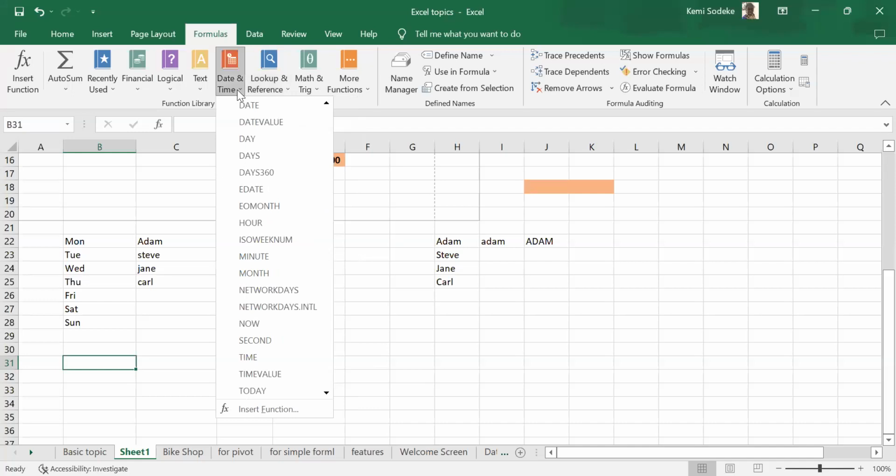We have the date and time functions that you can use to, for instance, calculate how many days, how many working days you have in a particular period of time. How many days are in between this date and another date? You can use your date and time functions.